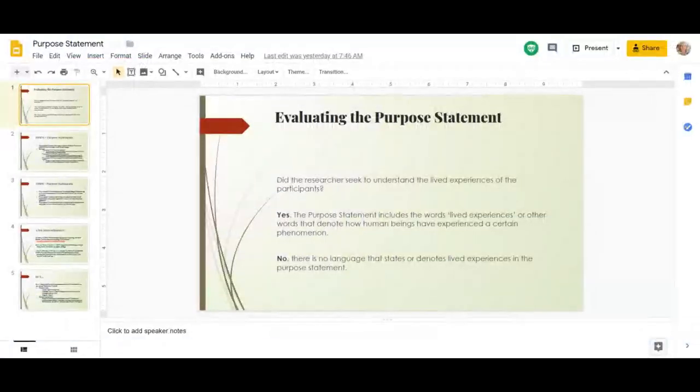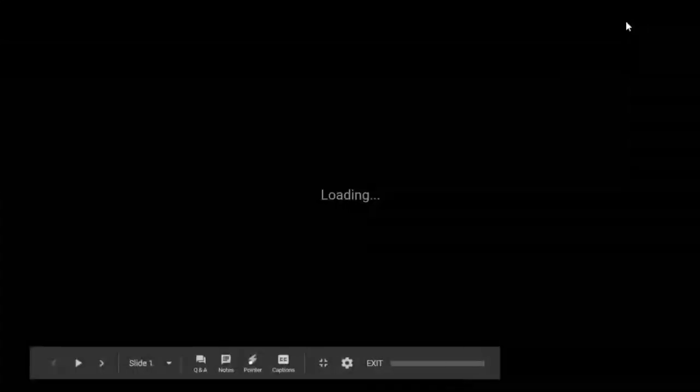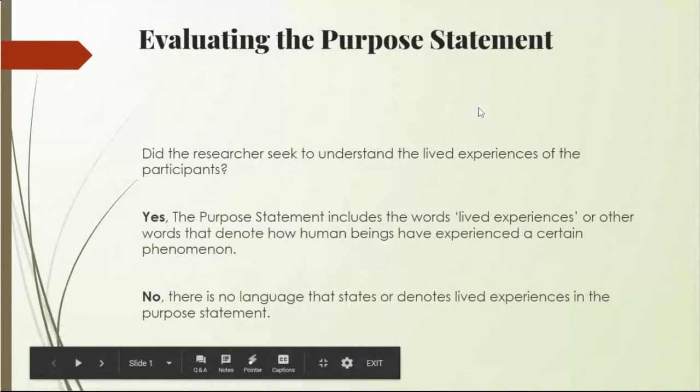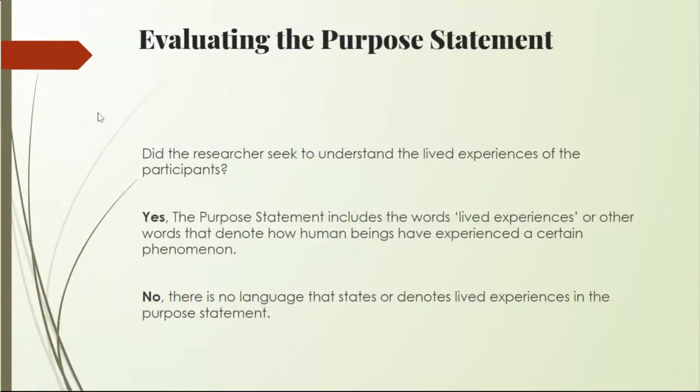In my perfect world, that was supposed to take us to, can you see the purpose statement slide now, Armando? Armando, do you see the evaluating the purpose statement slide? I can see it. Okay, all right.